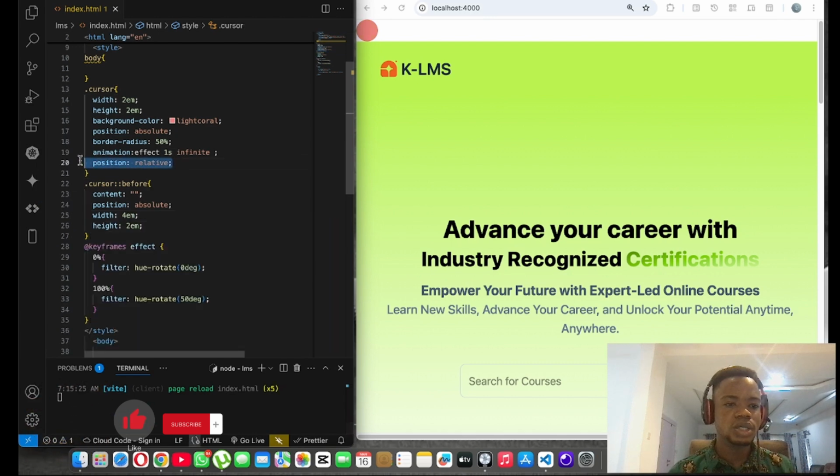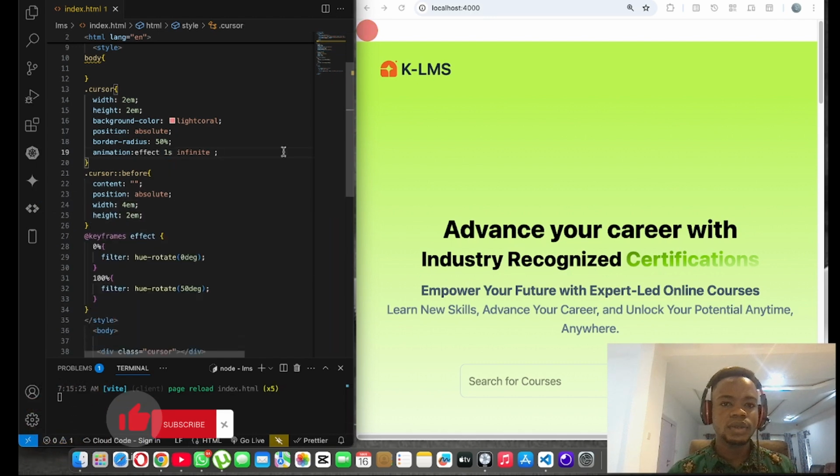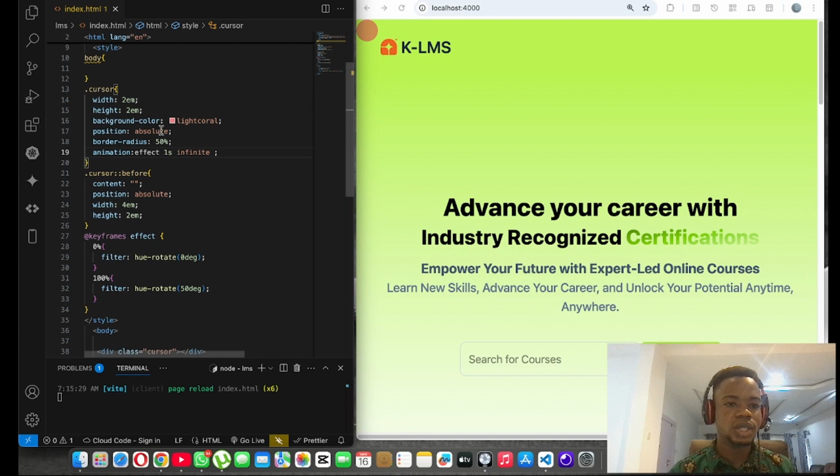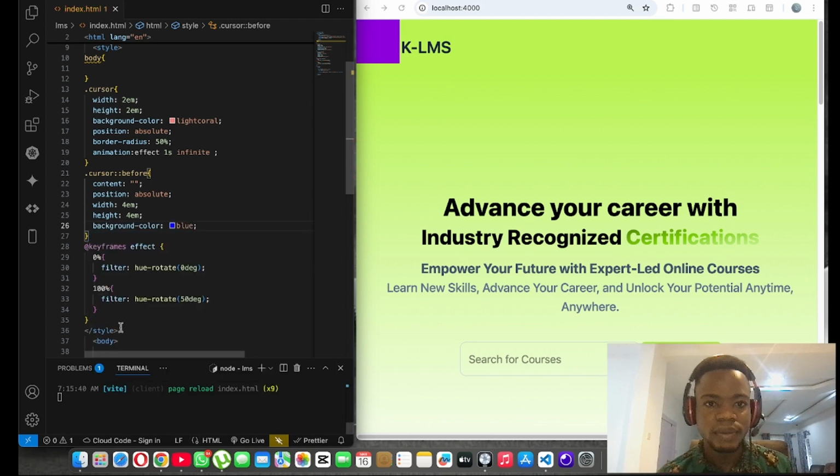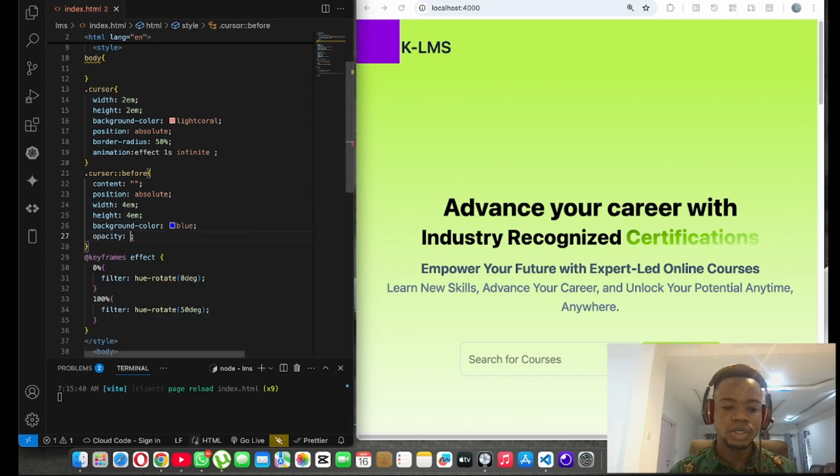Sorry, we can't use this again, because we've used absolute already. So 4em, let's use the background of blue for this. Can you see, now that's showing very big, but we need an opacity for it. Let's make it opacity of 0.5. Okay, now can you see it's having that effect already?